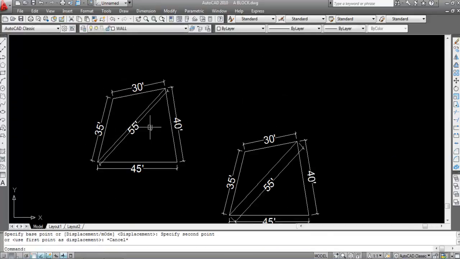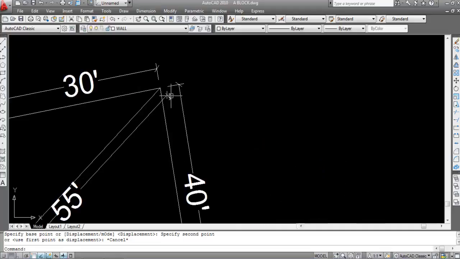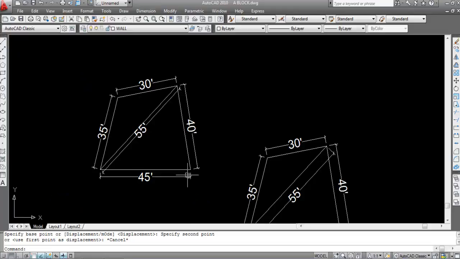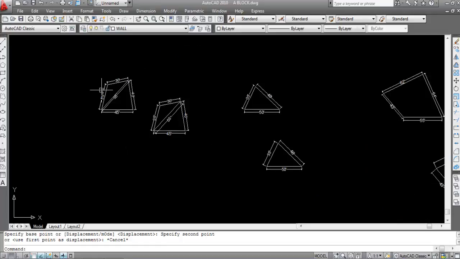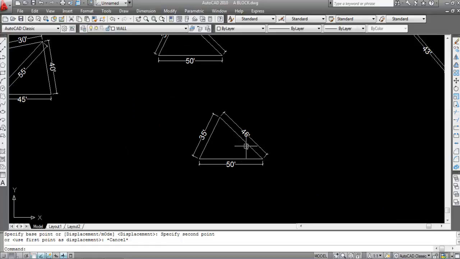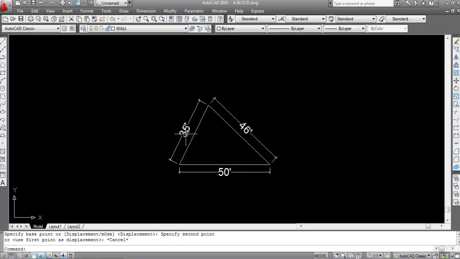Okay, so here I have created a circle with 40 feet radius and 55 feet radius, to get the intersection point. This is the 40 feet radius circle, and here I created a 55 feet radius circle to get this point. But here I created a 46 feet radius circle and a 35 feet radius circle. In this point I created a 46 feet radius circle, and in this point I created a 35 feet radius circle to get this point.